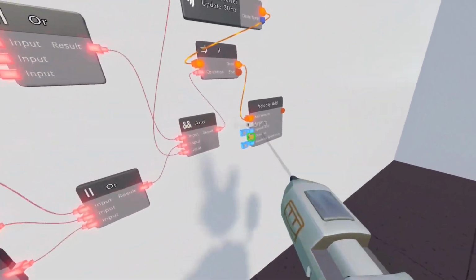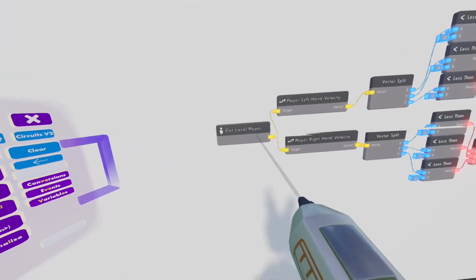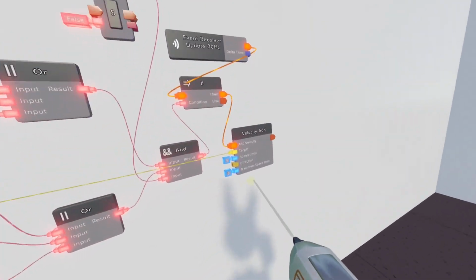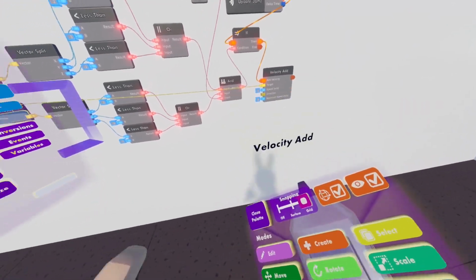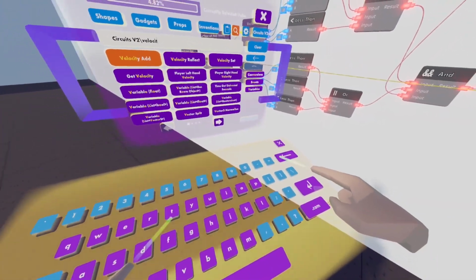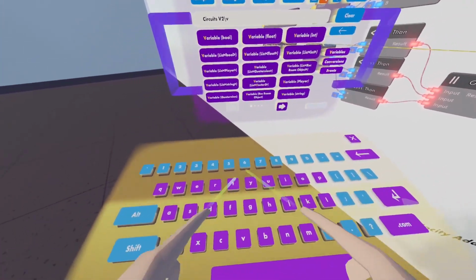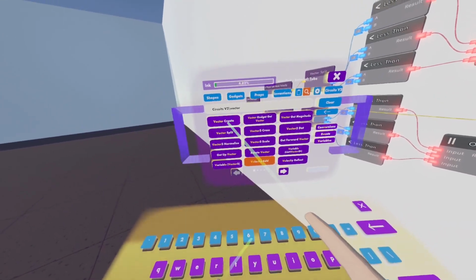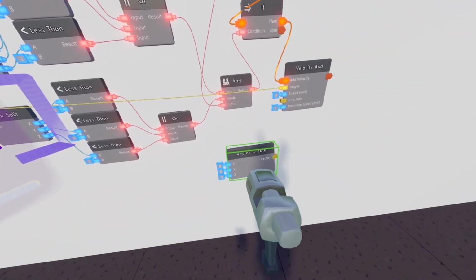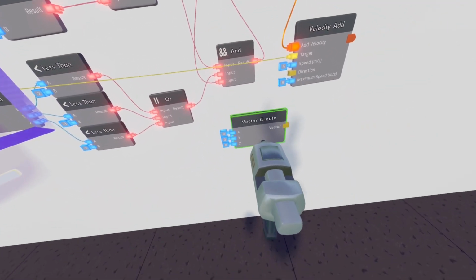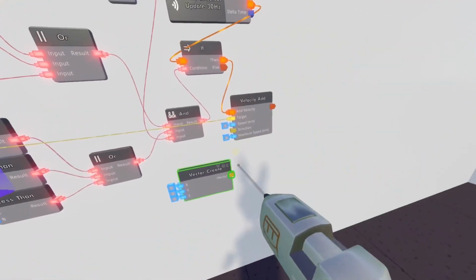Now you will wire target with get local player, and you will need a vector create. Just like that, and you will wire it with direction.